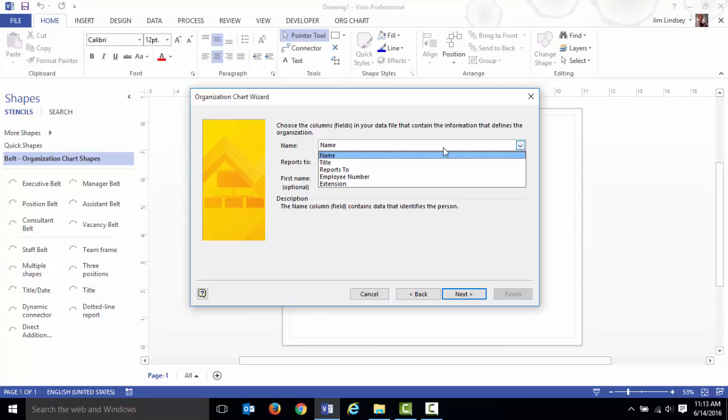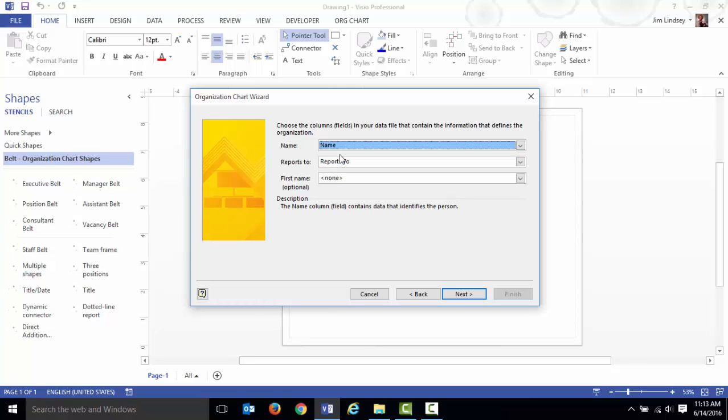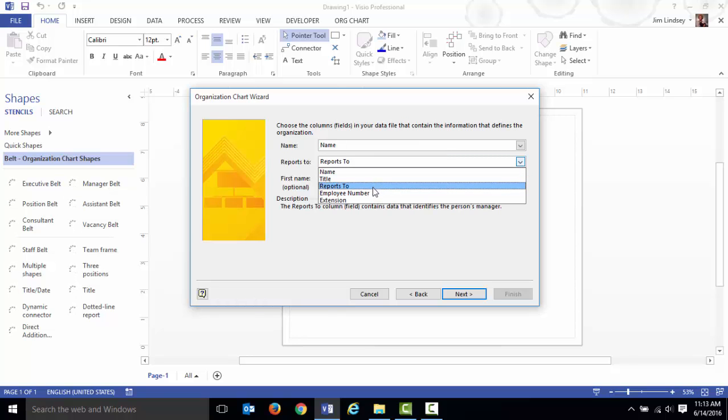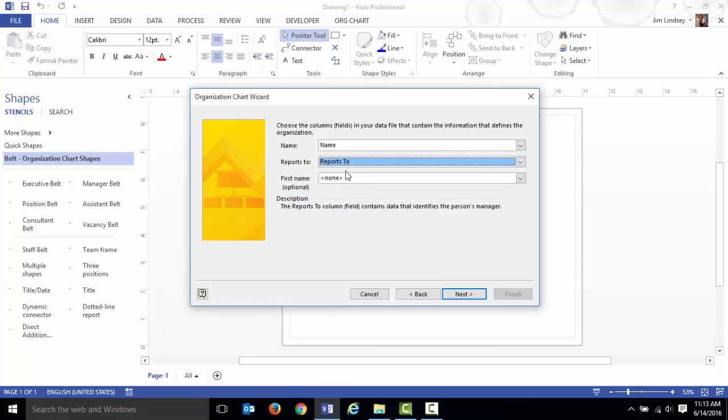So as you click on this, you'll see that these different choices correspond to those column headings that you saw in Excel a moment ago. In my case, in this example, everybody's name is in the name column. And as far as the reports to, everybody's boss's name is listed in that reports to column. So I can just leave those as they are.